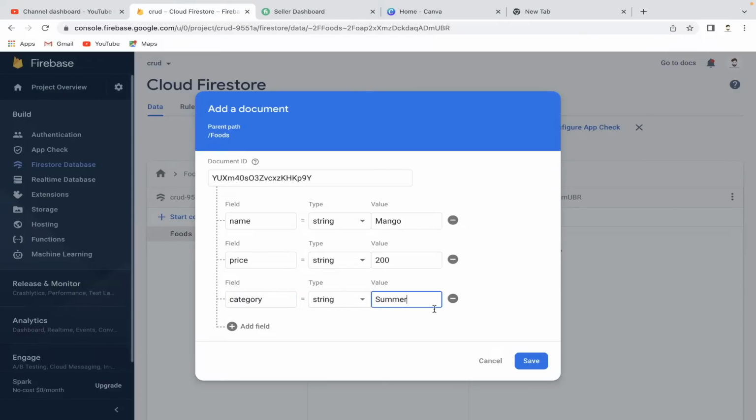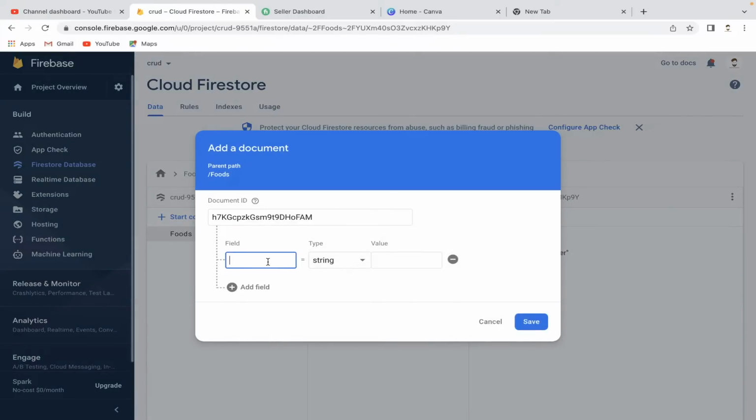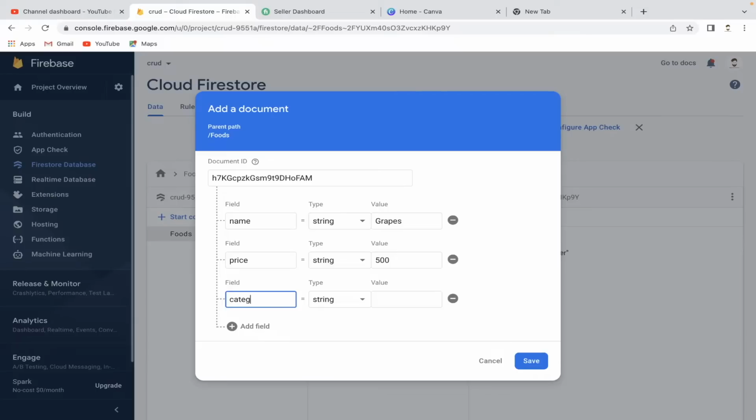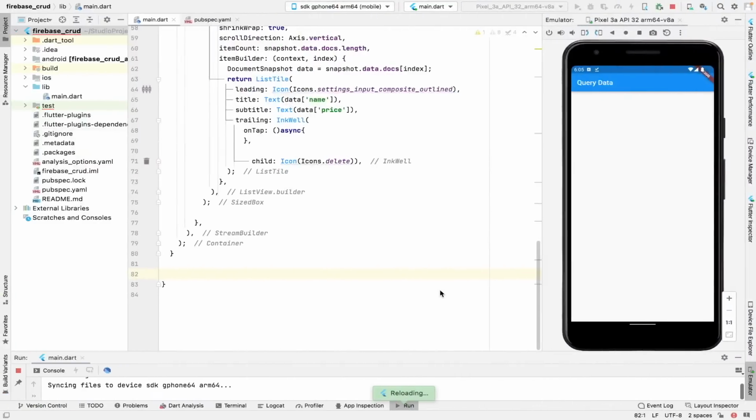Okay, category summer, and add some more. Auto ID, name grapes, price 500, and category is equal to winter. Okay, winter. So let's check whether it's winter, and the apple category is also winter. That's good. Let's go back to the app.